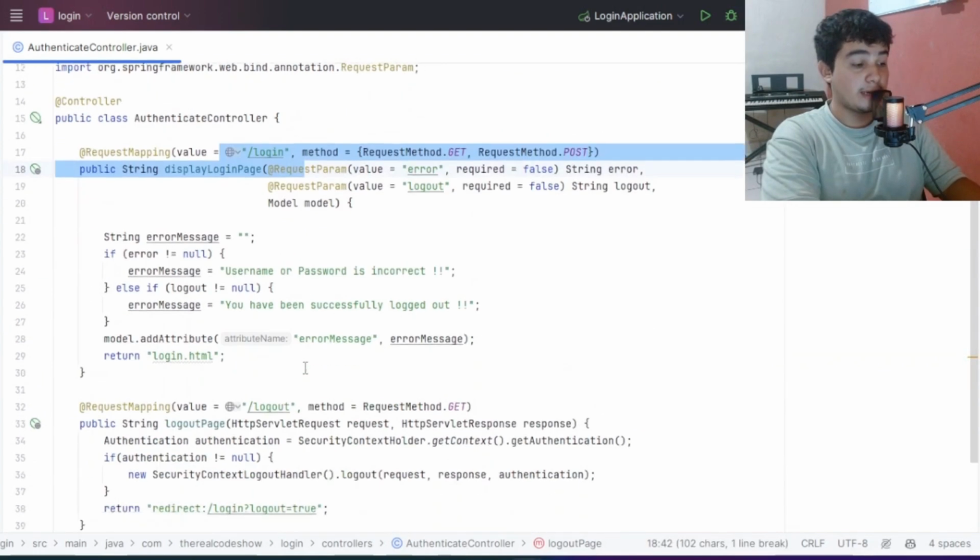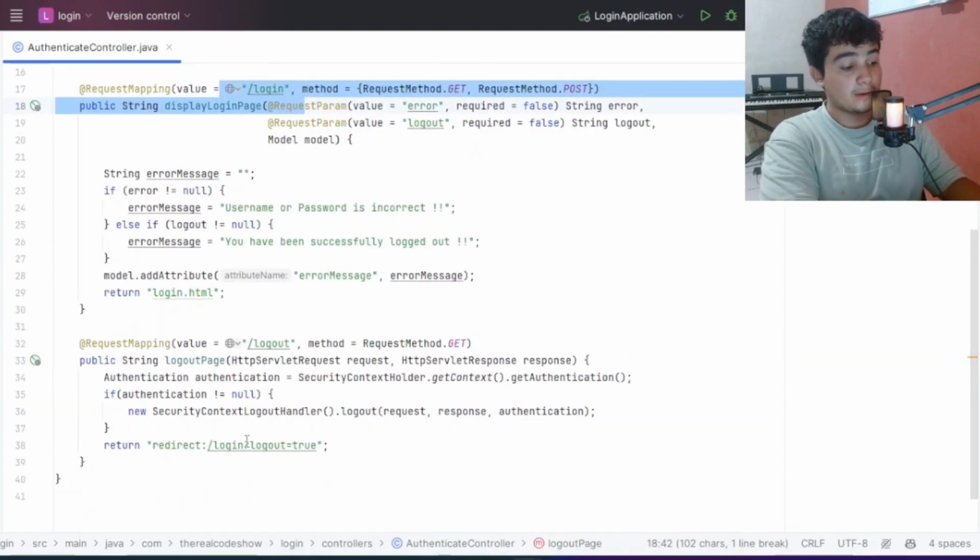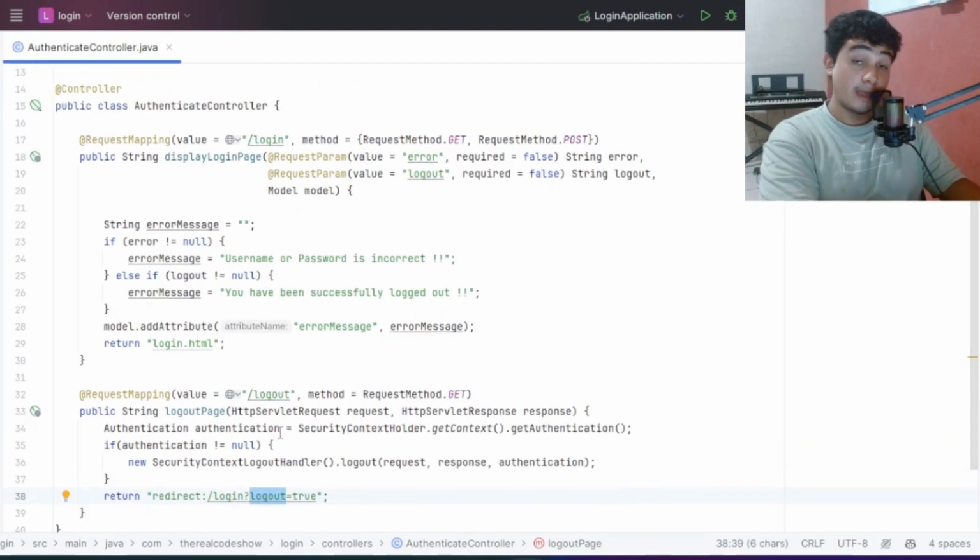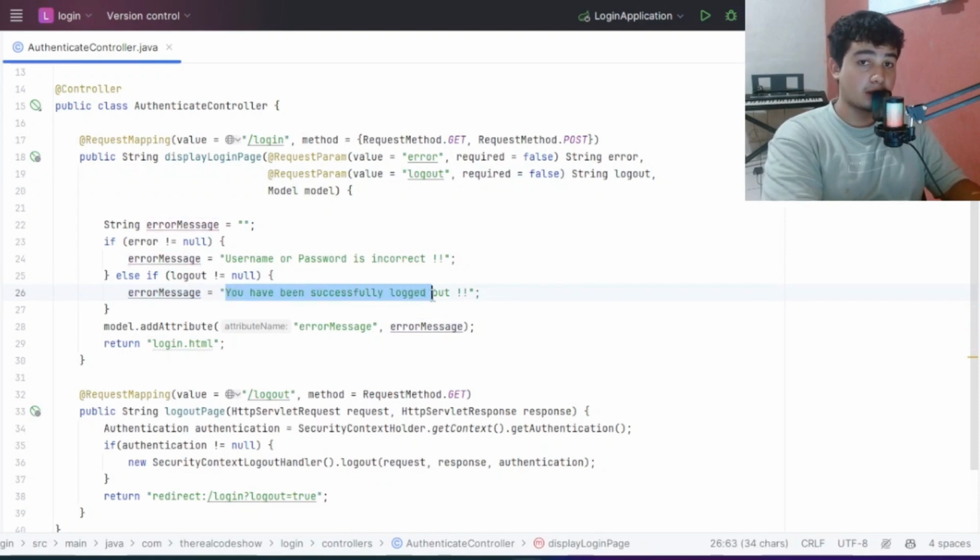That's why I have created it first, because I am going to be sending a value of logout set to true. And you know why? When I set this logout to true and I call this method, the logout will be different from null, and the message will be, you have been successfully logged out. And that's it, it's a simple system.